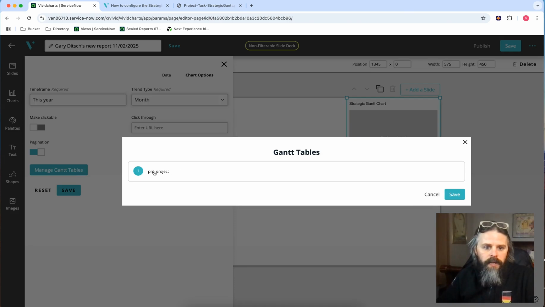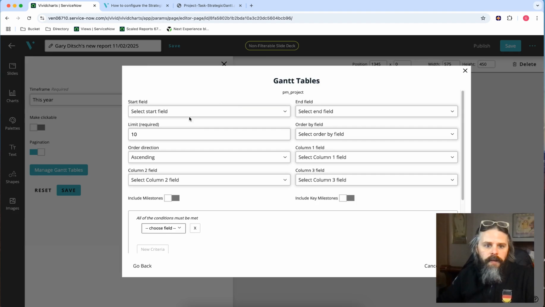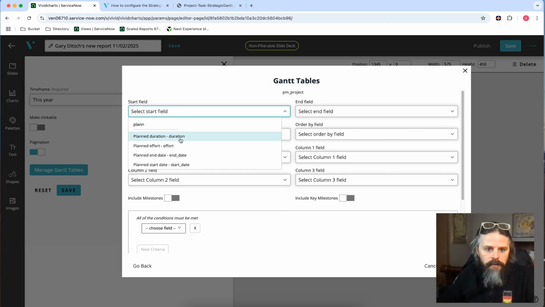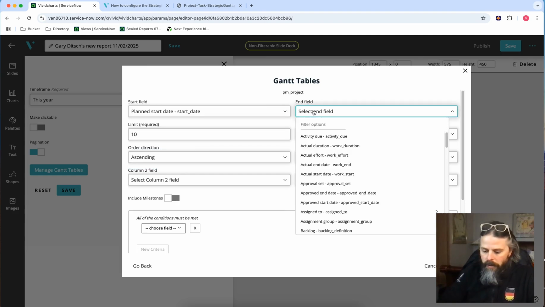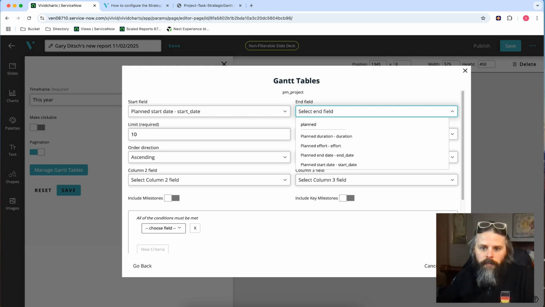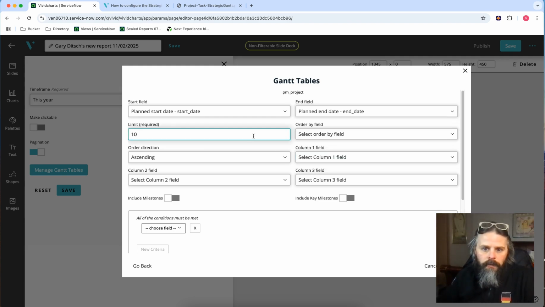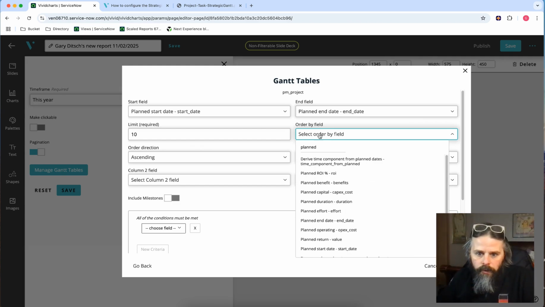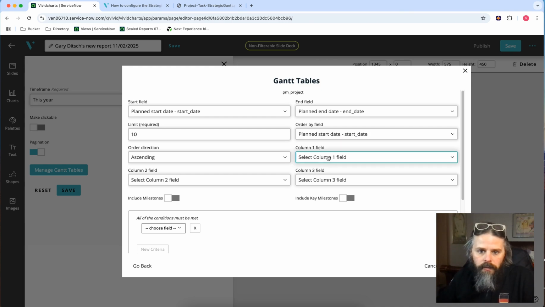So we'll go here. Now I need to set up the next level of my data, so we'll go into that. We said we wanted planned start date, planned end date. So these are the fields off of my project table. We want to order by. We need a kind of waterfall field, so we want the planned start date as the order by. We'll do ascending, so we'll start first and go.